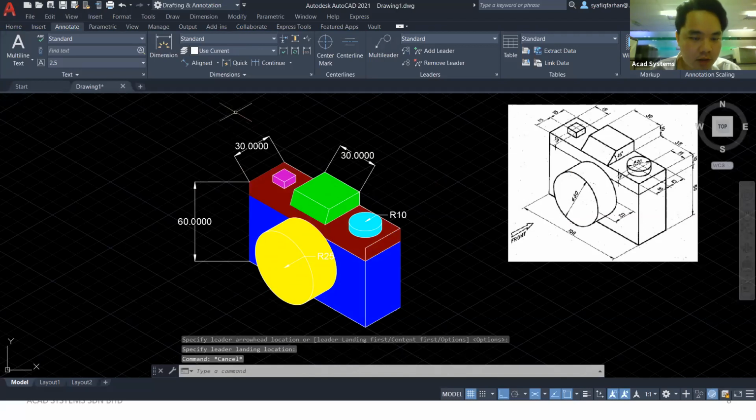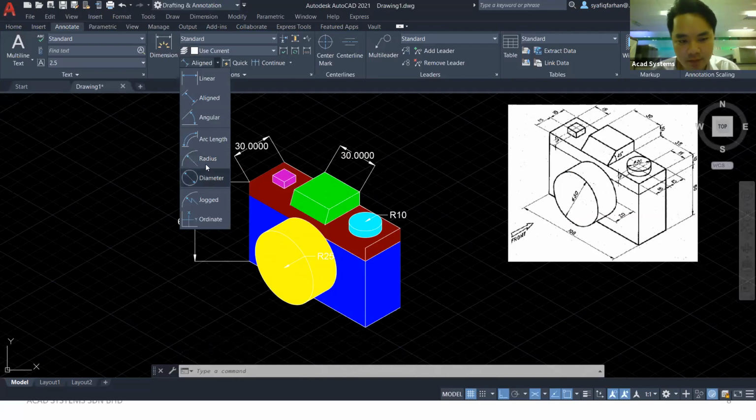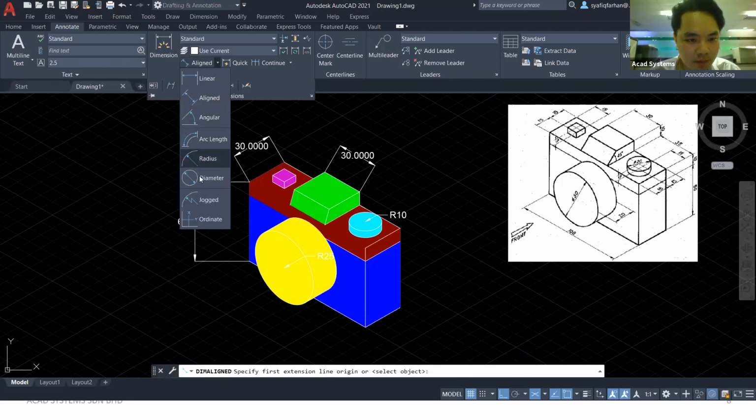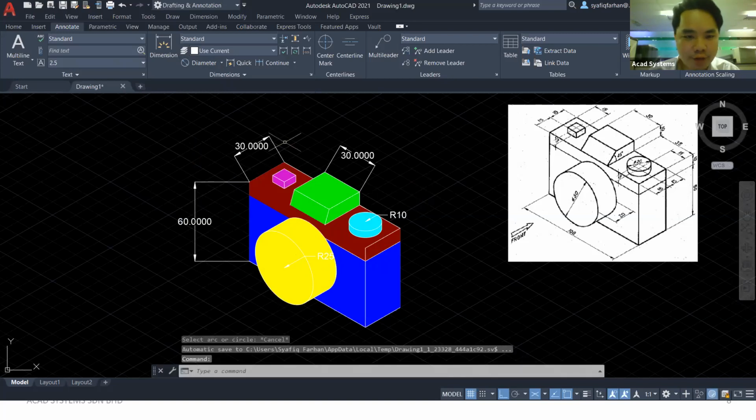Maybe some of the people will ask why we don't want to use this one, the radius and diameter. Actually, this one is for the circle, but these two circles we call isocircle. So if you try to use this method, you will pick like this, and the command will show the object selected is not a circle or the arc. That's why we have to use the multi-leader and type by ourselves.